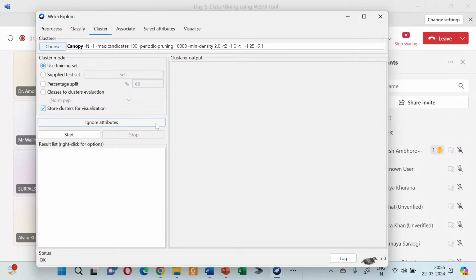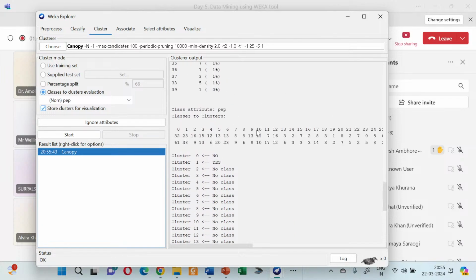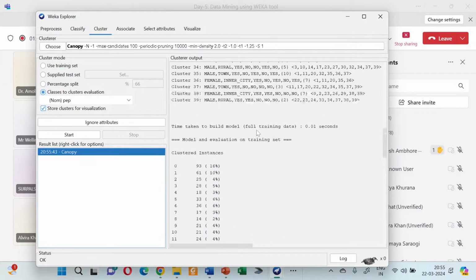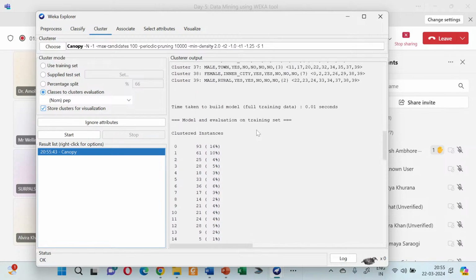Yes, classes to cluster, because that will give the correct output with respect to the last attribute. And see, again incorrectly clustered instances are 86%. And how many clusters have been generated? 39 different clusters have been generated. Clustered instances.